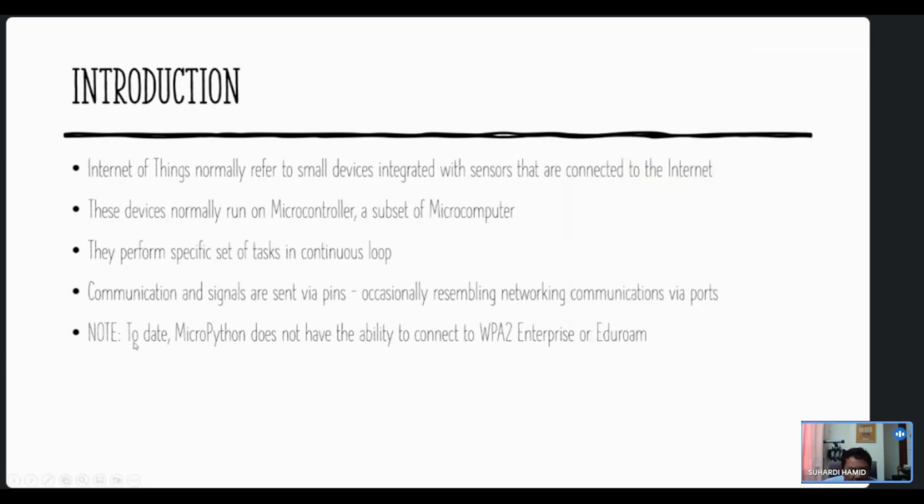However, it is best to note that to date, MicroPython does not have the ability to connect to WPA2 Enterprise or EduRoam for that matter. If you were to connect to the internet from within the campus, we'll have to use our own Wi-Fi, because UiTM networks are basically connected via EduRoam, right?